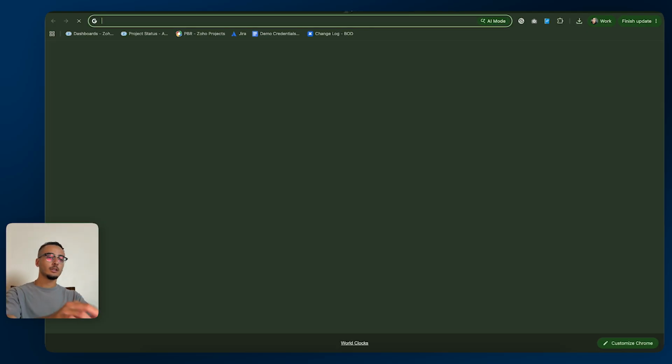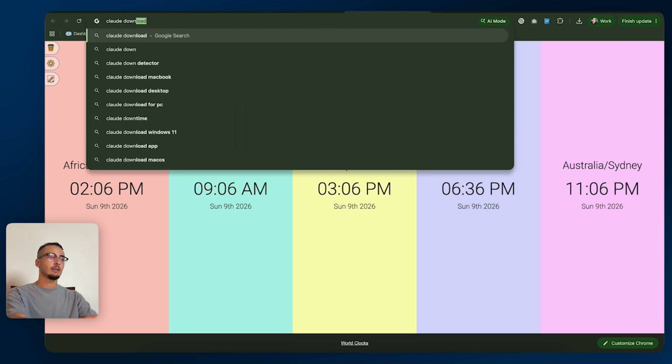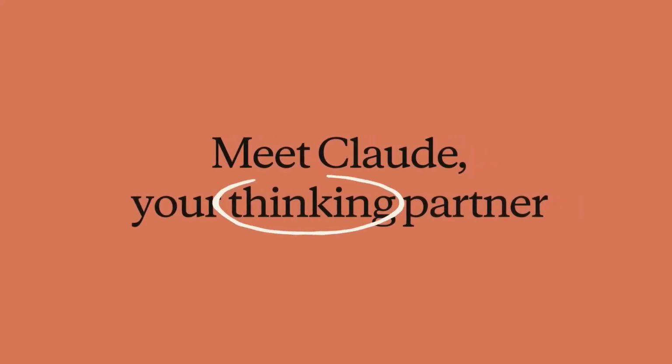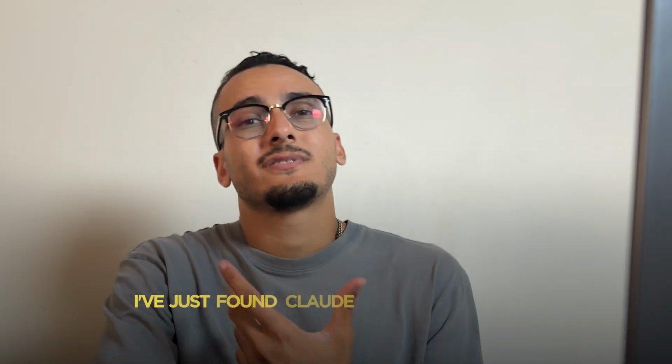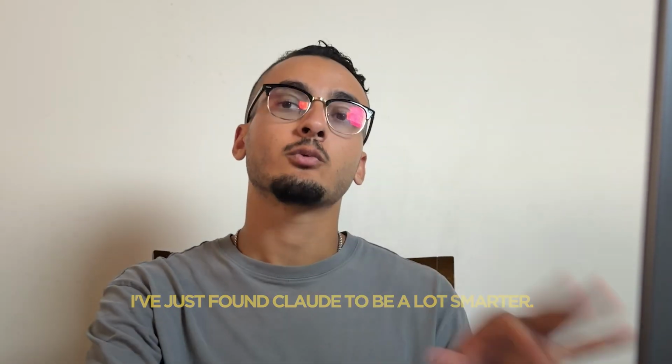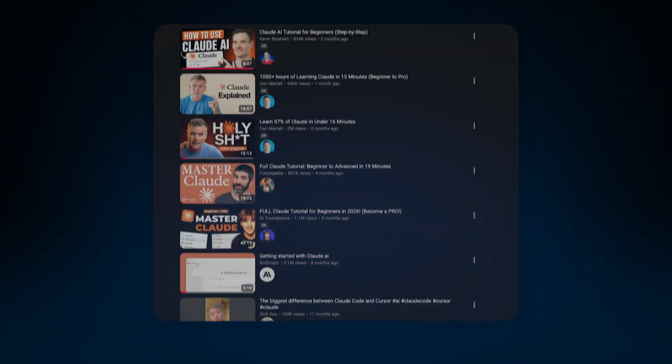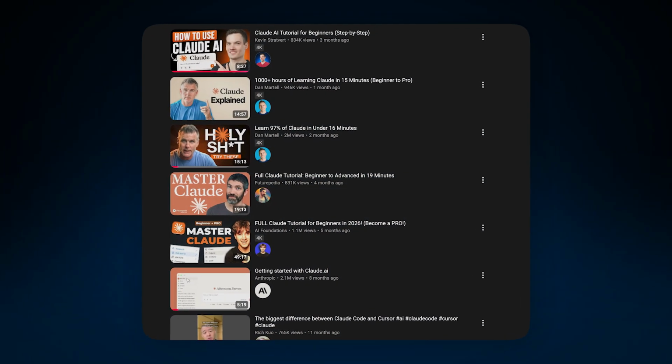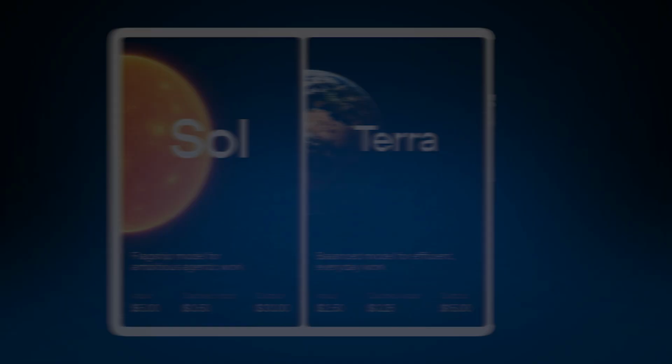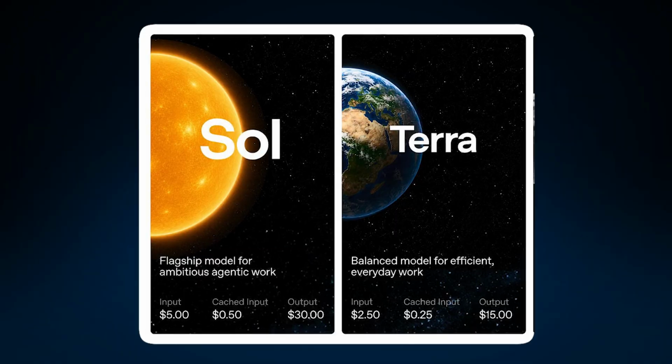Now, if you haven't installed Claude, the Claude app is what I suggest. Go to Claude download, and it's going to be the first link right here, download Claude. Just go and download that. If you aren't using Claude and you're using ChatGPT, I would suggest switching to Claude. You can do the same thing with GPT. I've just found Claude to be a lot smarter. Some of the recent GPT models have gotten really good as well, but I've gotten used to Claude, and I think there's a lot more content about Claude because of how much further ahead they were compared to GPT for about a good maybe 6 to 8 month period. But if you're using 5.6 Sol or Terra, those models are also really good.